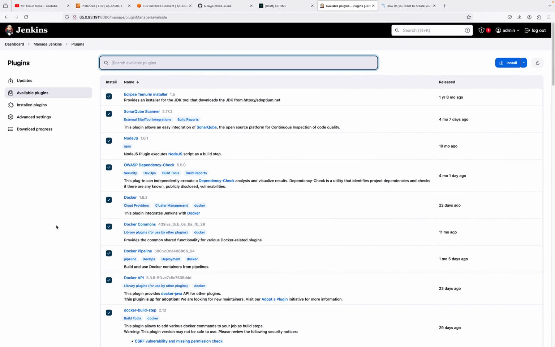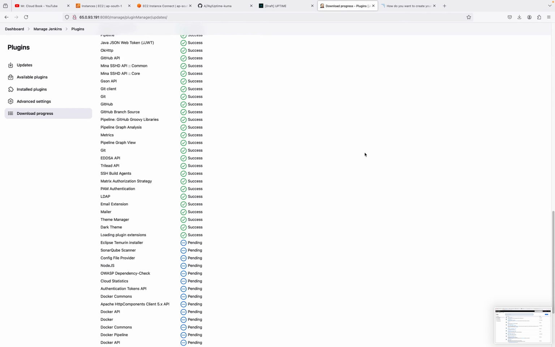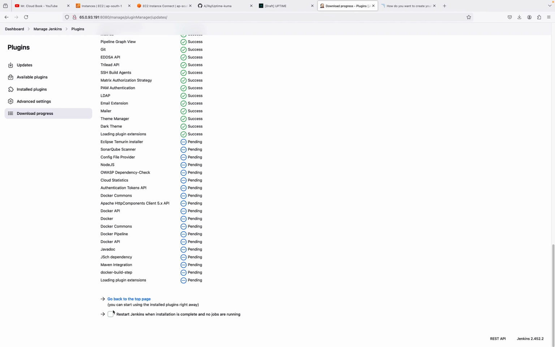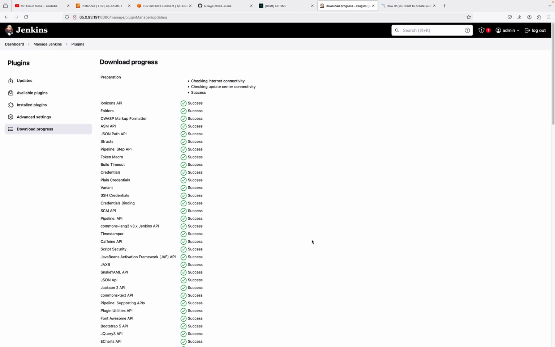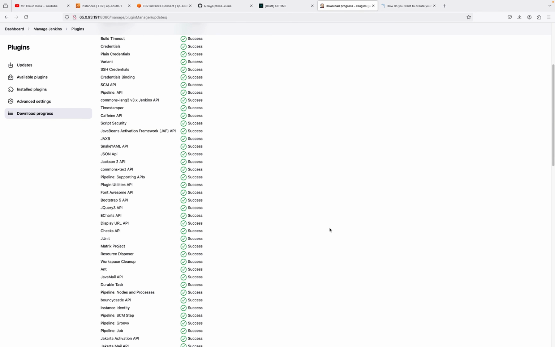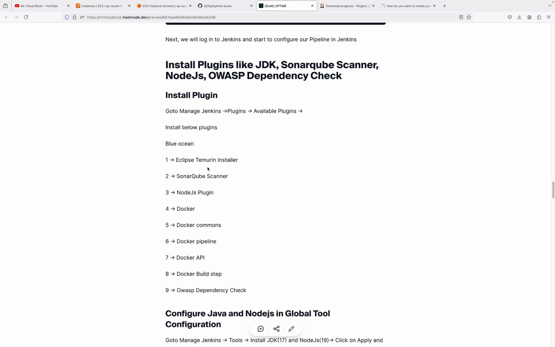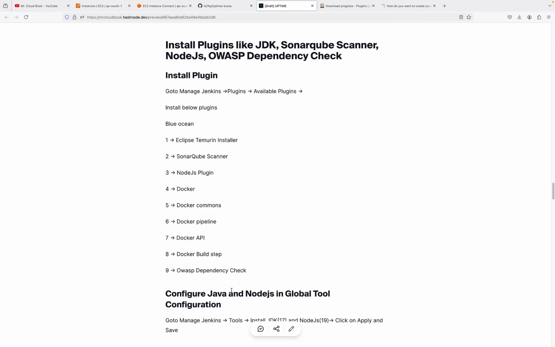Just let me take the screenshot. Okay, I will update this one. Just click on install. This will take some time to install the plugins. Okay, now restart Jenkins, because every time you install some plugins, please restart, because it will add them perfectly without any issues. Okay, let's come back to the blog. Install these plugins: Eclipse Temurin, SonarQube, Node.js, Docker, and OWASP dependency check.